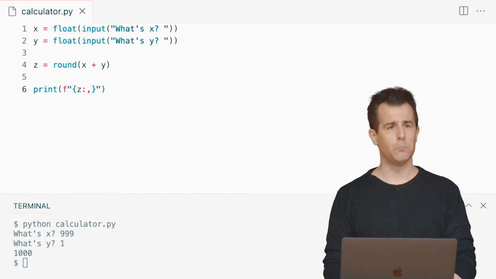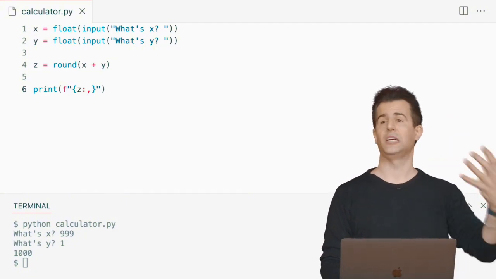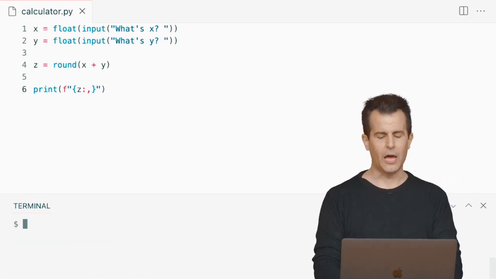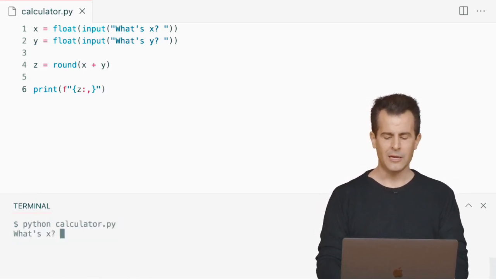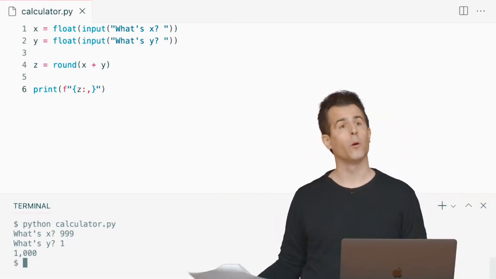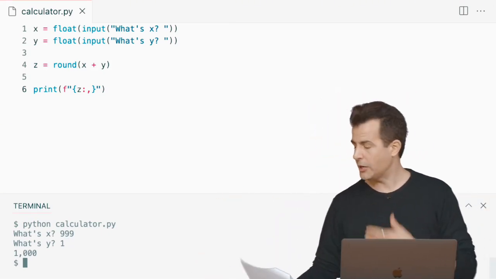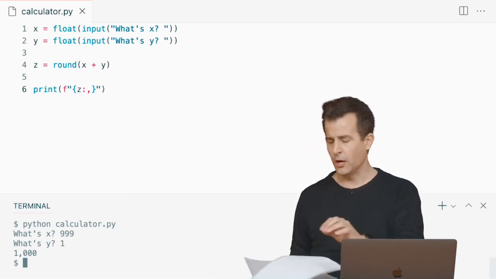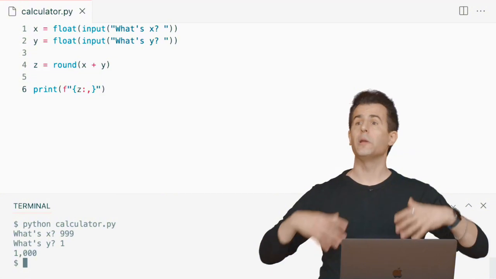This looks very cryptic, admittedly. And even I have to constantly look things like this up in the documentation to remember the syntax. But here, let me run it again. Python of calculator.py, 999, 1, and now notice that the number has been automatically formatted for me. If I were in a different country or locale, I could absolutely override this to use periods instead of commas or vice versa. But in this case, it's just happening for me automatically.